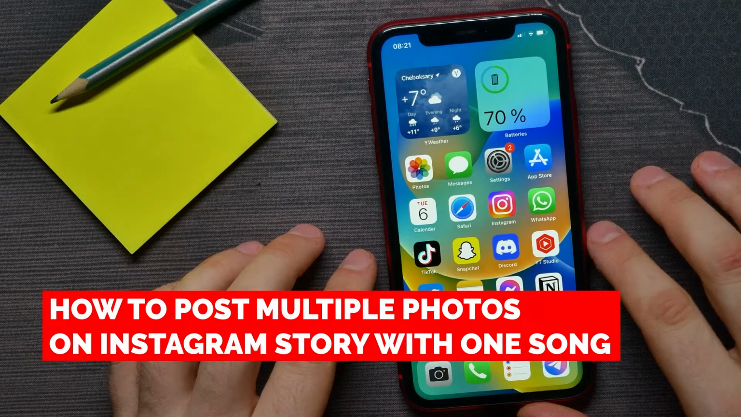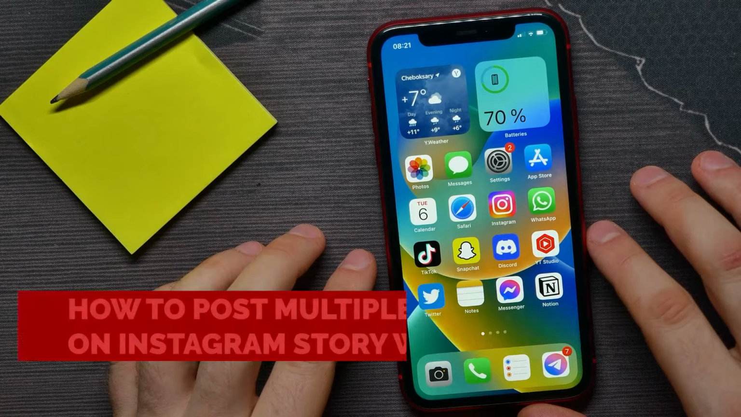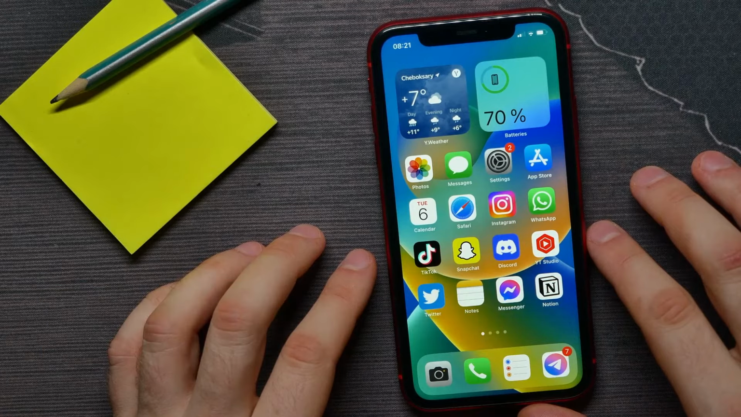In this video I'm going to show you how to post multiple photos on an Instagram story with one song. That is quite simple and easy to do, so let's begin.